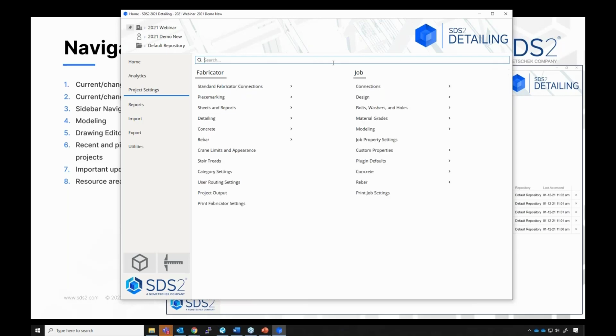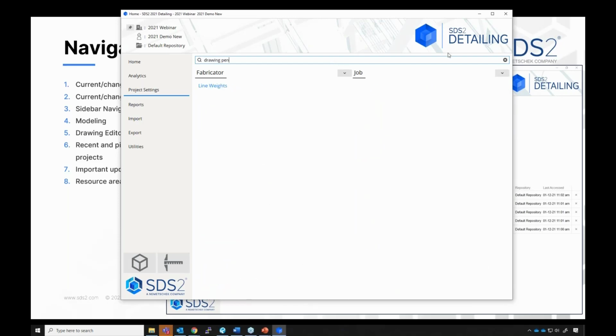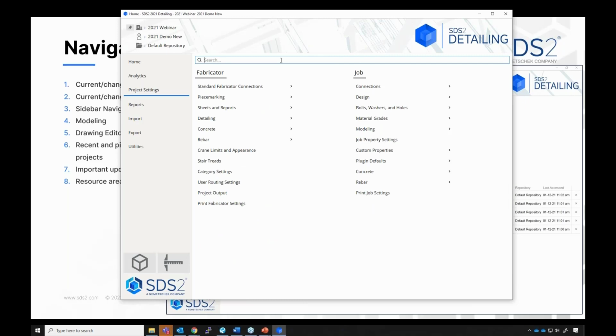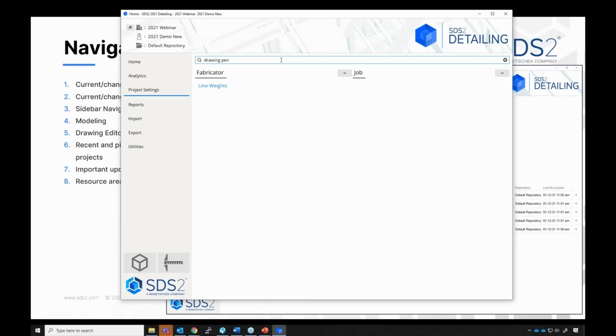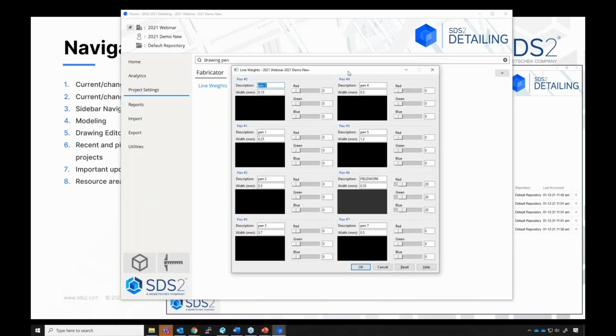And also, Steph did mention that we had terminology changes and stuff like that. So as you start typing in terminology that you're familiar with from, say, 2020, it used to be called drawing pens or something, and now we may have renamed it to line weights, but you will still get a hit on that same screen. And if you open it up, it's more than likely going to be exactly the same screen that you're familiar with, but the terminology has changed so that it is more in line with industry standards. That's really what this is about.